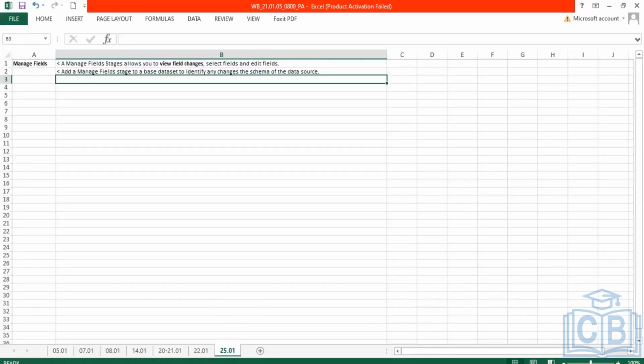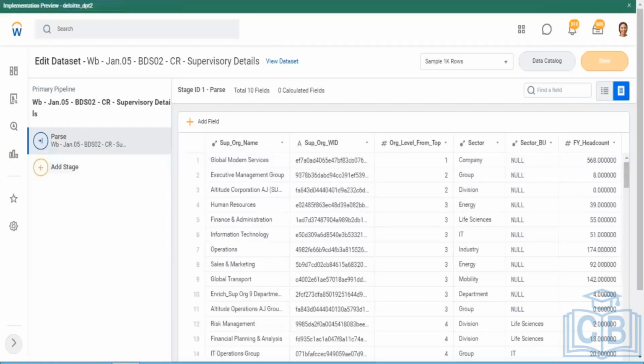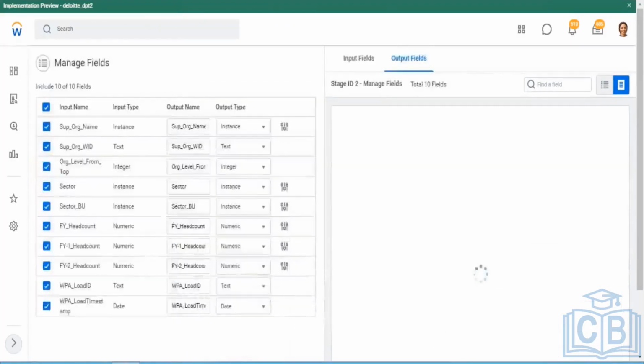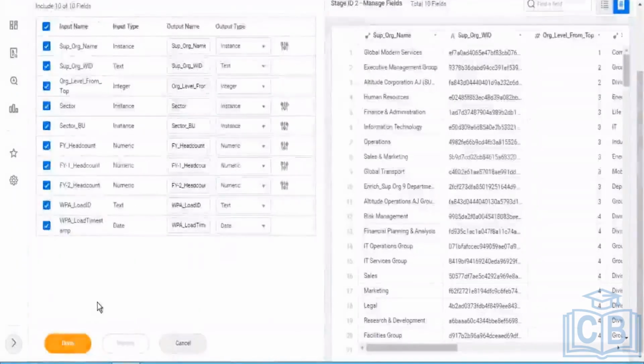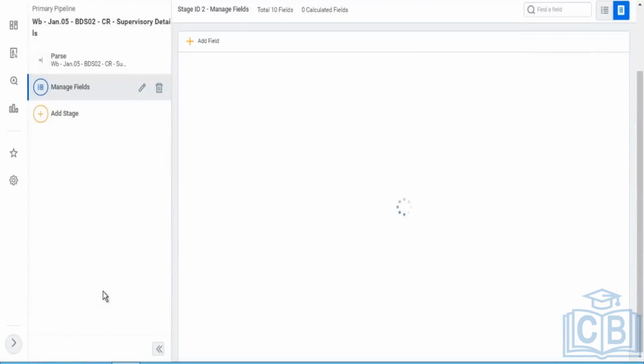Let me show that now. This is my base data set that I had created. With this base data set, I'm adding a manage field stage. In this stage, I'll not do anything. I'm simply adding this stage and I'll simply say done. I'm not making any other changes.